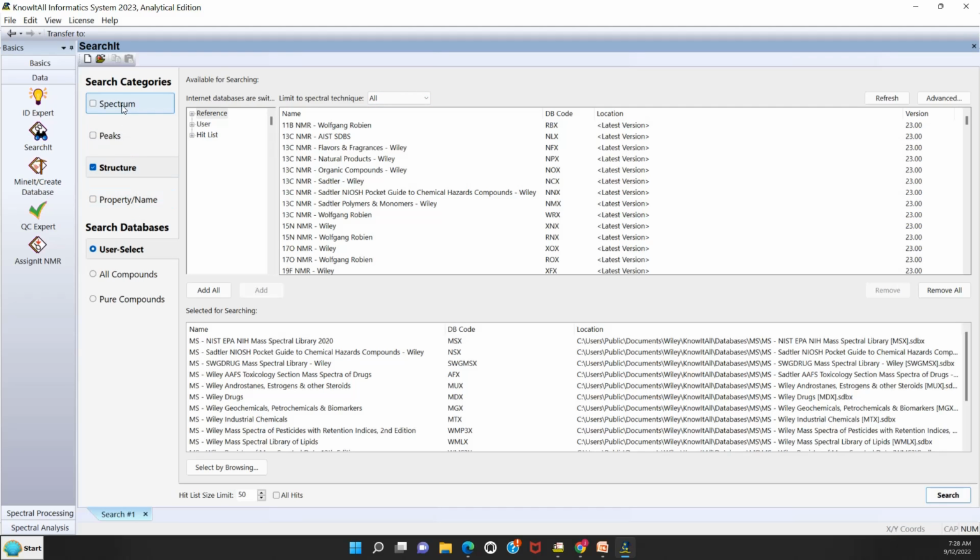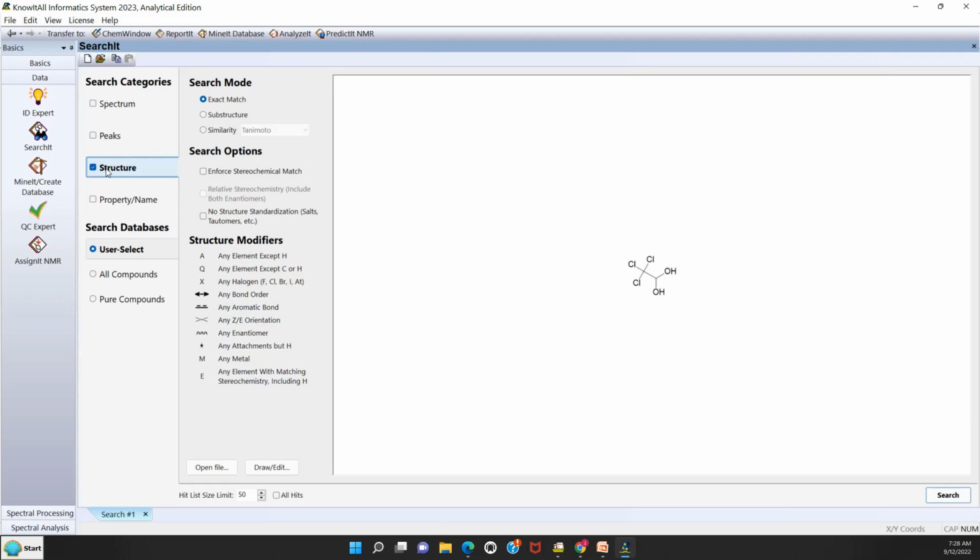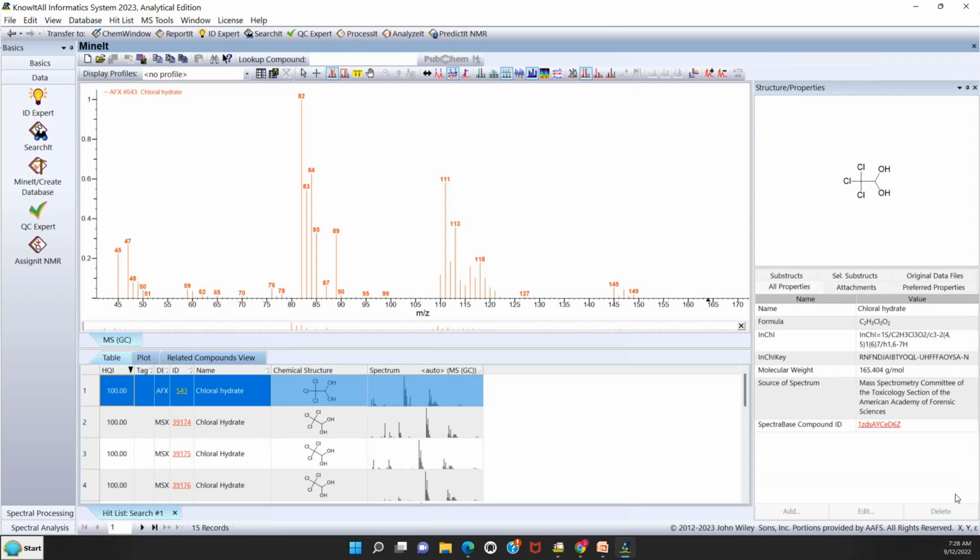To get back to the top of that menu, you have to click on Structure, and it jumps you back to the top level. I want to do an exact match here, and so it's all set up, and we go to the bottom right of the screen and just type in Search. It searched all the databases and found many spectra for that in the database.